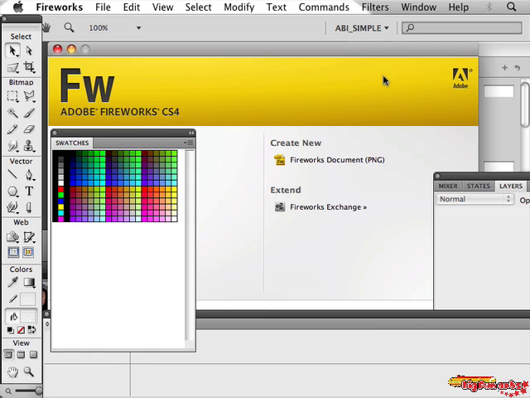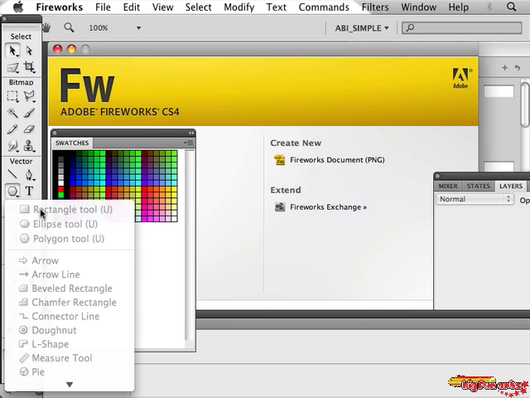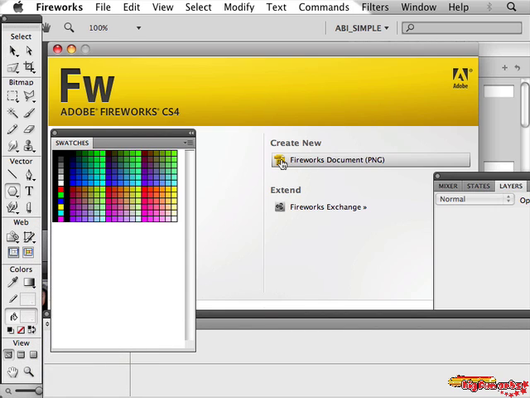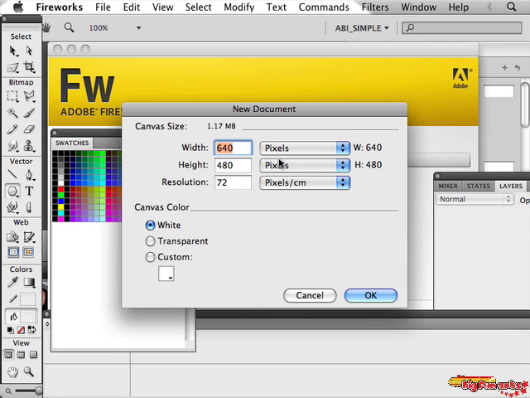Specifically in this lesson, I am going to show you more about the behavior of some of the basic shapes in Fireworks. But to do that, we need to start a new document. So, with no further ado, I'm going to go ahead and click to start a new Fireworks document. And we'll make this one 640 by 480 and white color. Go ahead and click OK to begin your new document.